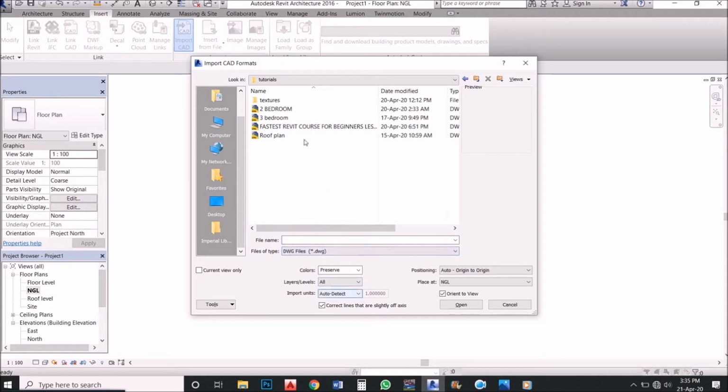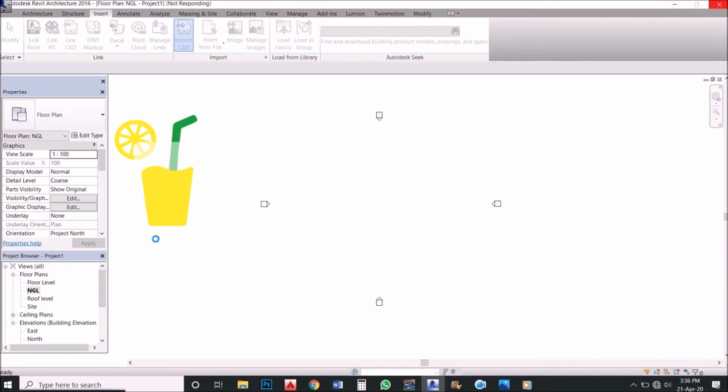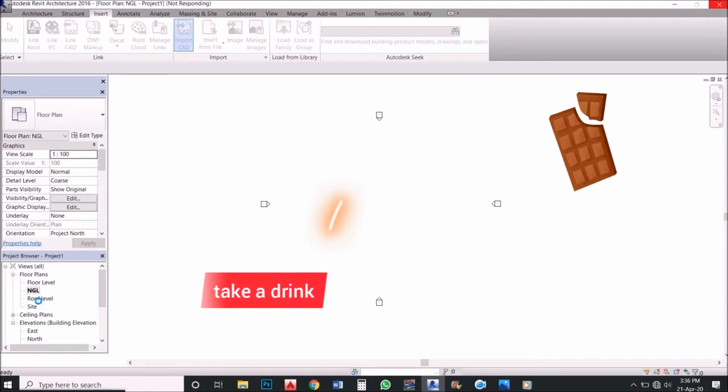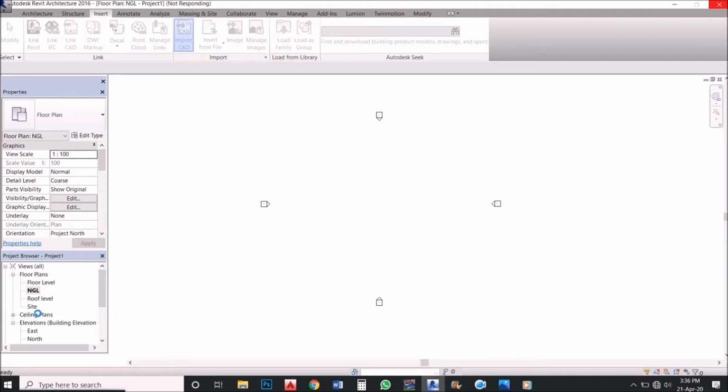So just click on it. Import units, let's leave it at auto detect. Positioning, leave it at origin to origin. In a subsequent tutorial I'm going to be telling you how to make good use of this import unit, how to really play with it and understand it very well. So you click on open, allow it to load. And mind you, we're working on natural ground level. That's where we are importing this file to. Natural ground level, not floor level, not roof level, not site, and not even your ceiling plans.